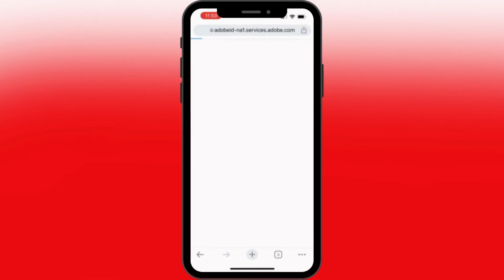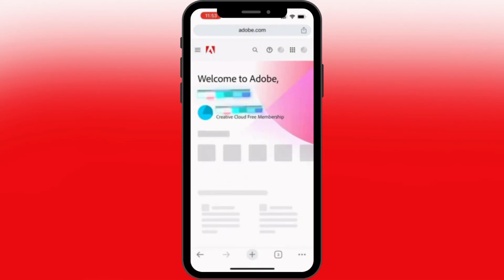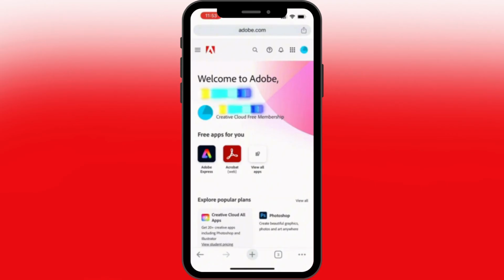It may take a while depending on your internet connection. You may have to wait for some time. It's loading, and there you are. It says welcome to Adobe, and it says your name. So yeah, you have successfully signed into Adobe Lightroom.